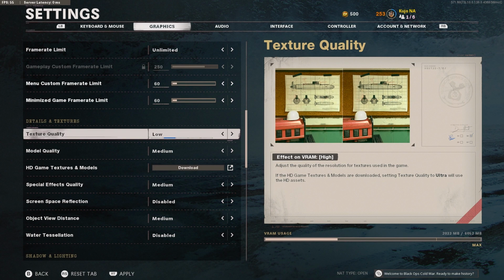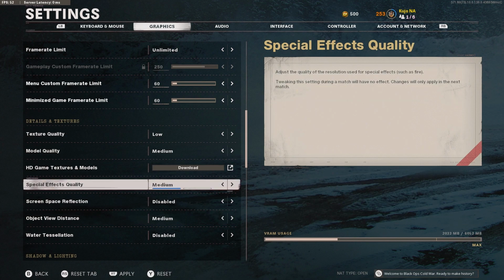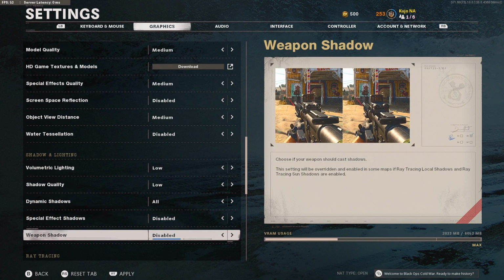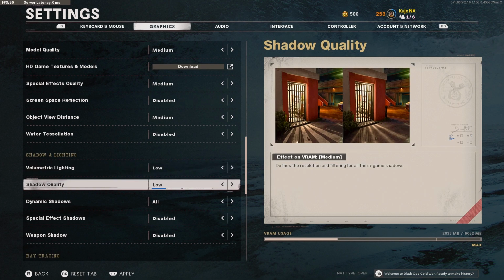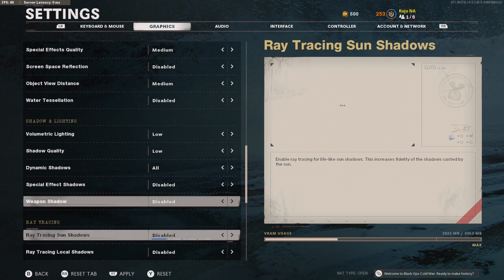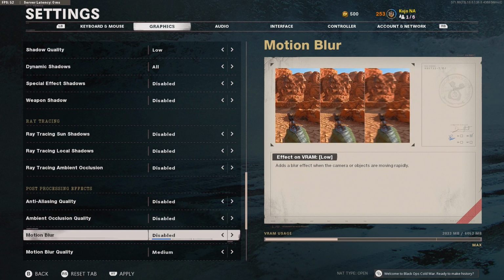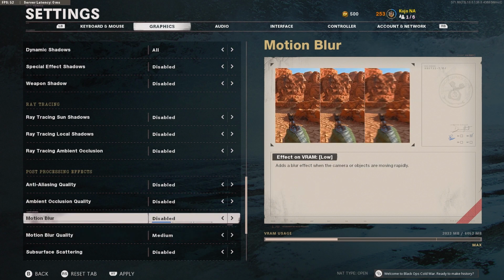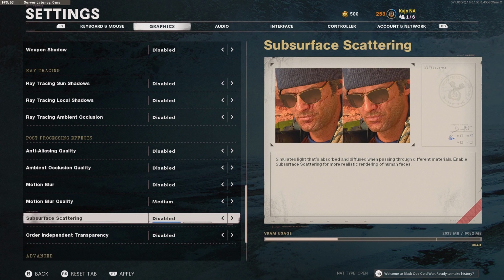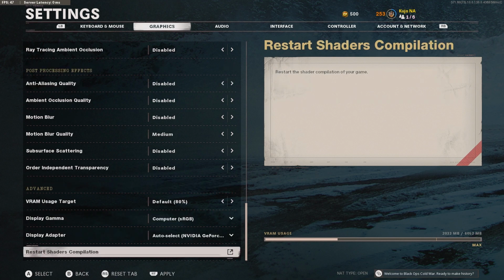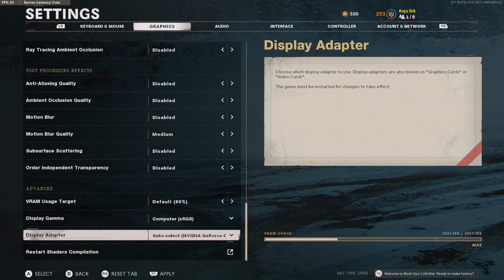And here's all my details and texture settings. So for my texture quality, I run low, model quality medium, special effects quality medium, disabled, medium, disabled. For the shadow and lighting, I run low, low, all, disabled, disabled, disabled, disabled, disabled, disabled, disabled, disabled. That's very important to have motion blur disabled because you don't want motion blur. It's going to be hard to spot enemies when you're turning. And then subsurface scattering disabled, order independent transparency disabled, and this, you can just copy those if you want. Those don't really mean much.